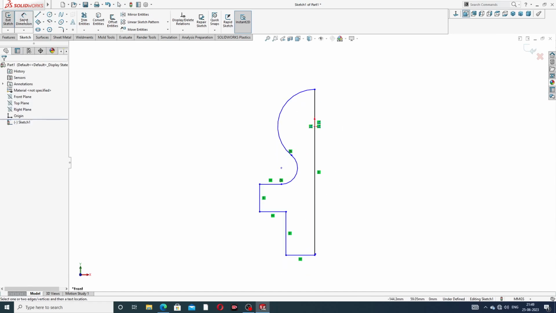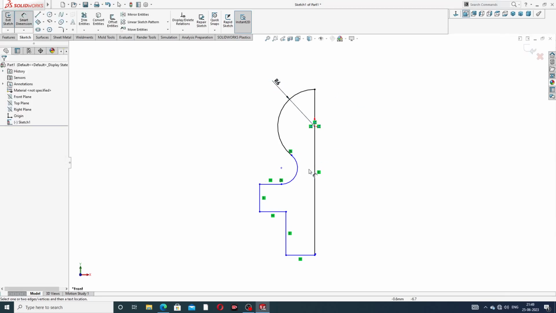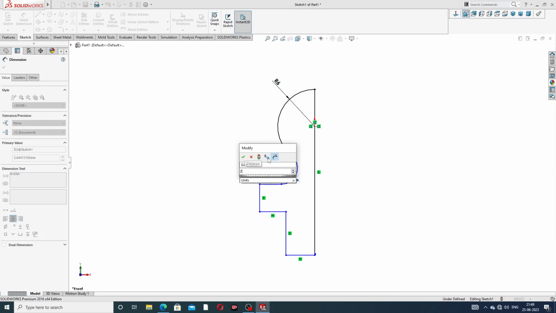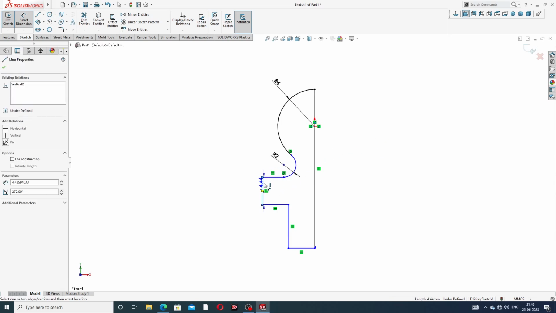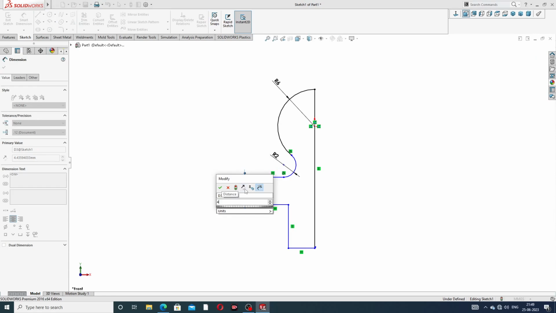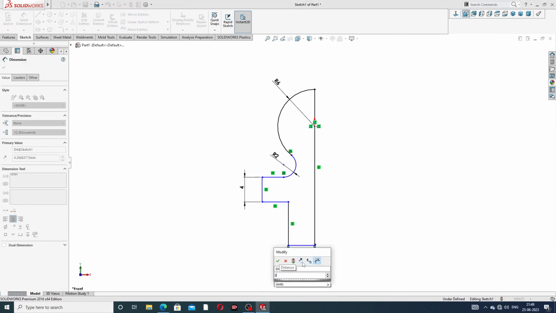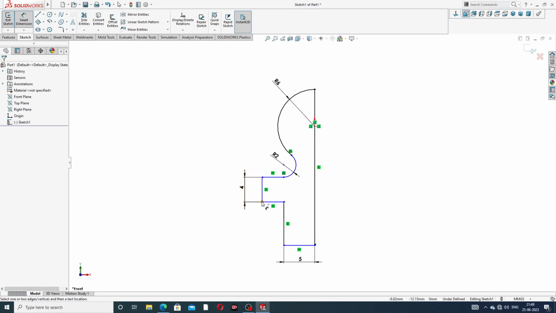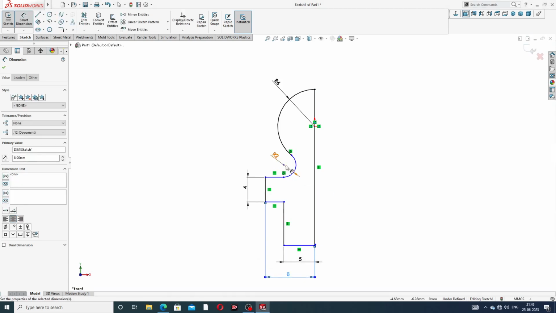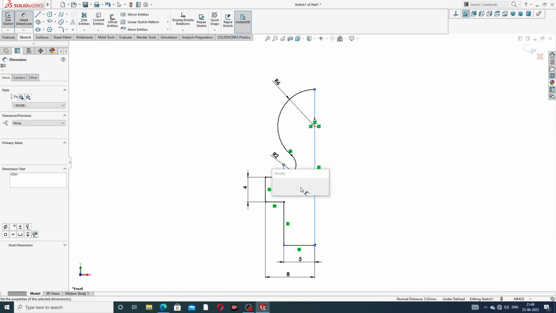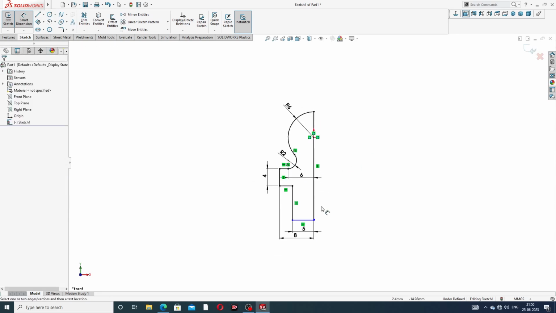And align a dimension: this curve is 6 millimeter, and this curve is 2 millimeter. Okay, and this distance is 4 millimeter, and also this distance is 5 millimeter, and this point to this line distance is 8 millimeter. Okay, and this center point to this distance is 6 millimeter. Okay, all is perfect, and this is fully defined.